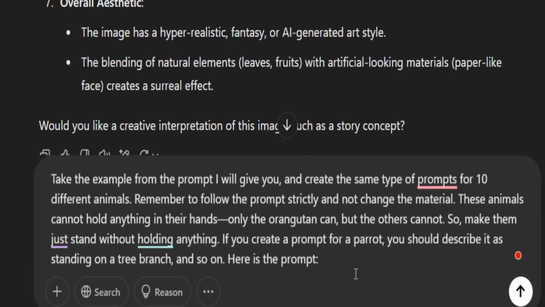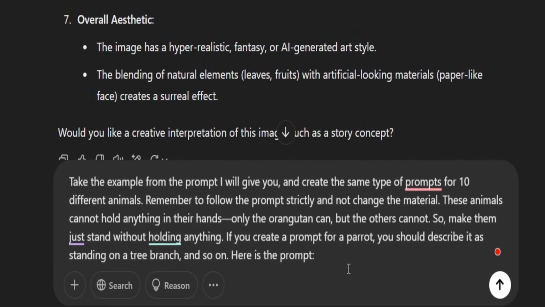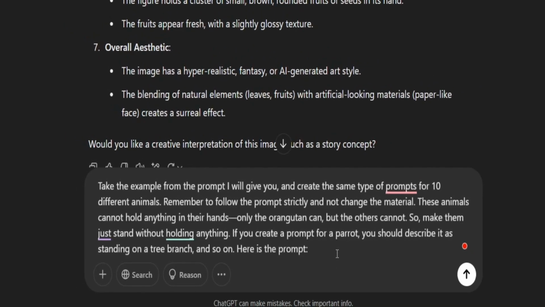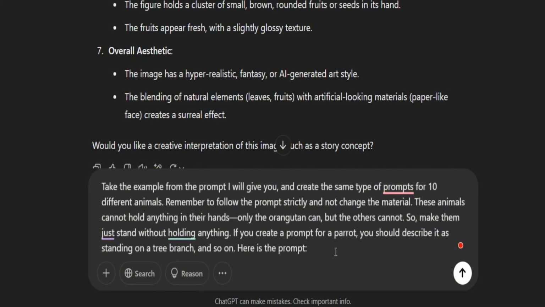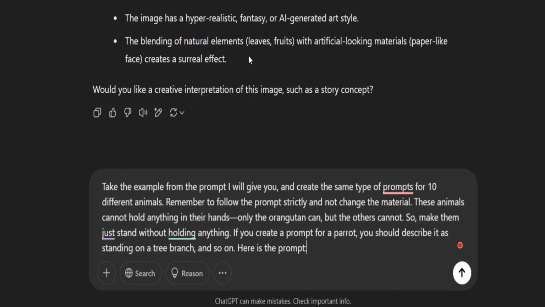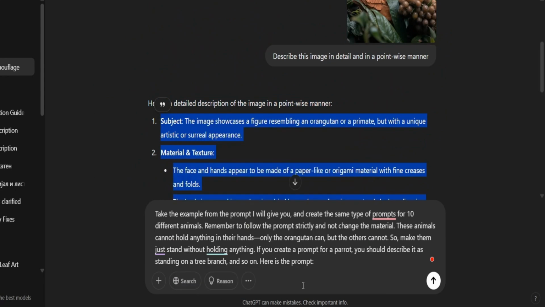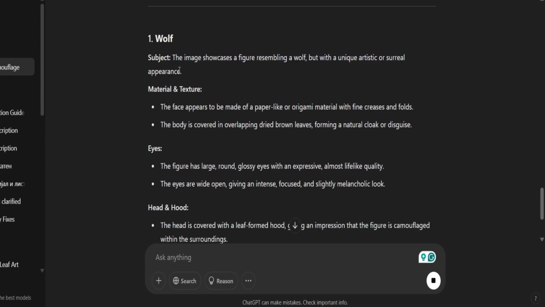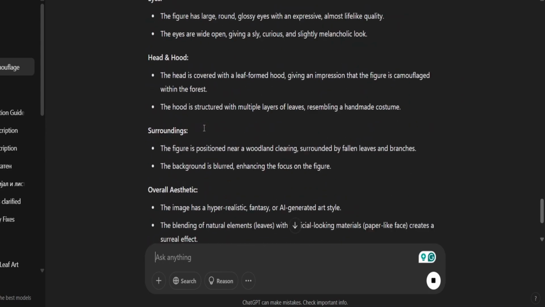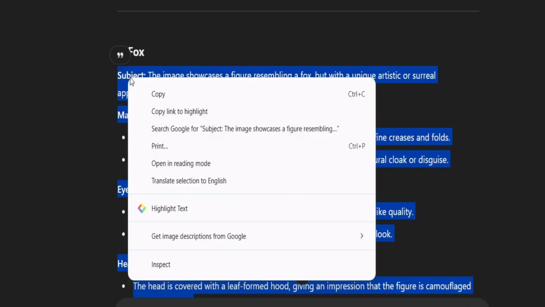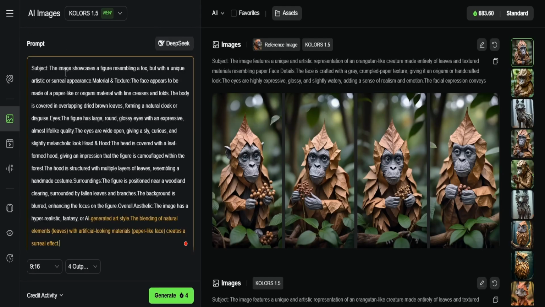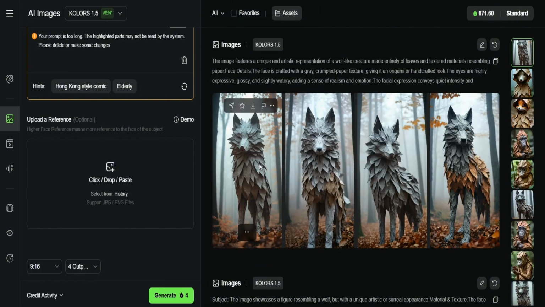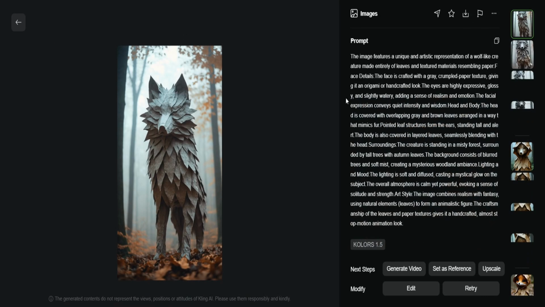These animals cannot hold anything in their hands, only the orangutan can, but the others cannot. So make them just stand without holding anything. If you create a prompt for a parrot, you should describe it as standing on a tree branch and so on. Here is the prompt, and we will copy the orangutan prompt as an example and click Enter. And the bot will give us 10 prompts for 10 different animals, and now we will test them. So let's copy this prompt and go back to Kling AI, paste the prompt here, and click Generate. And as you can see, Kling AI gave us great results again.